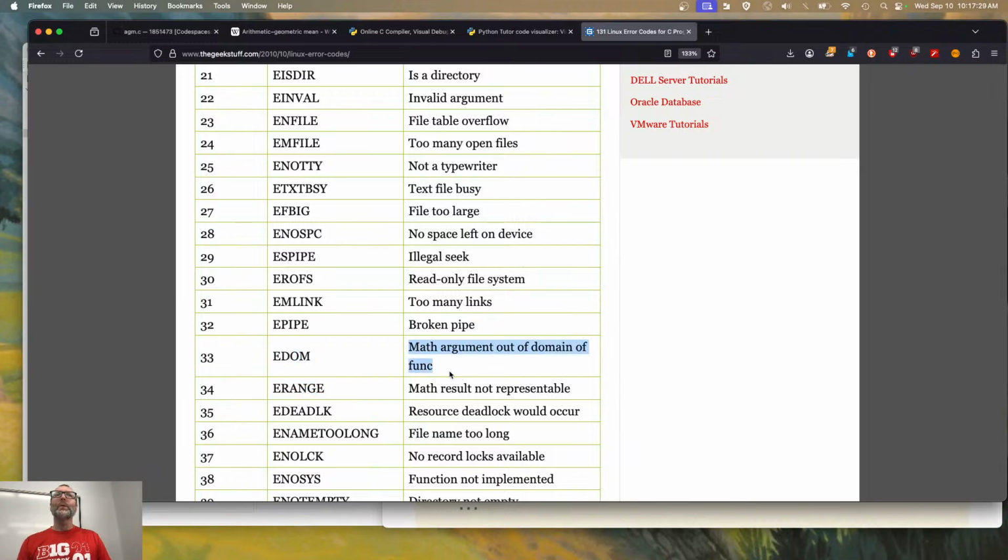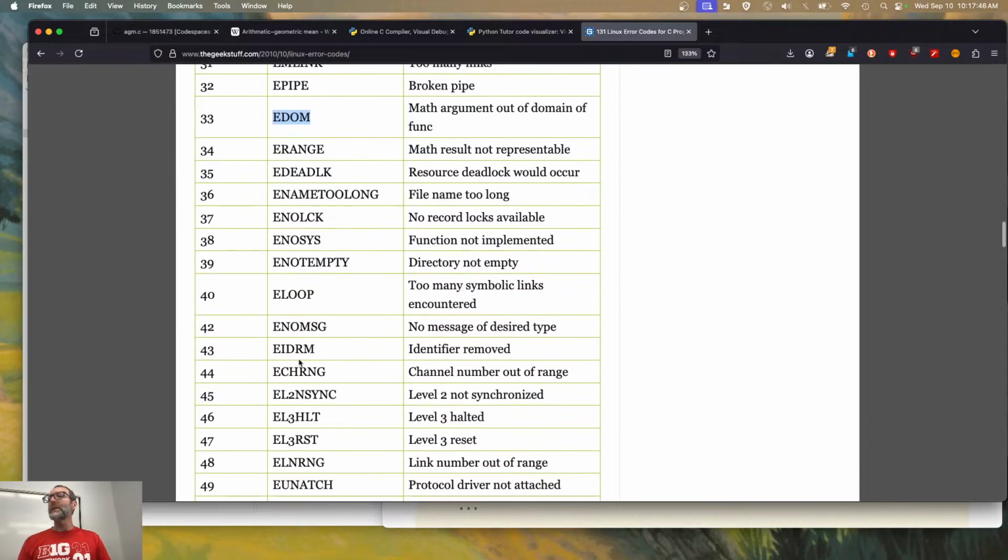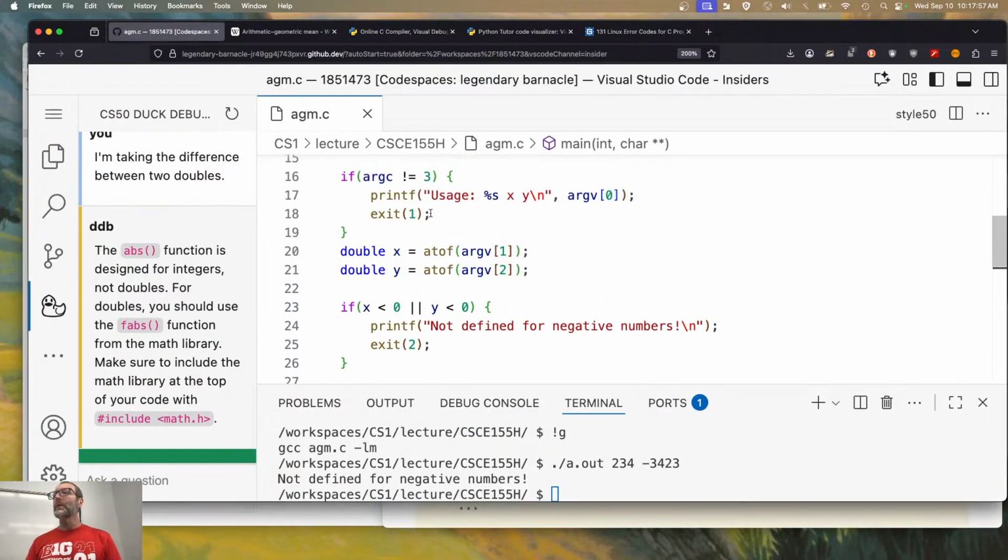In other words, like square root of, ERANGE, square root of -1 would be i, which is not in the range of numbers. And then domain would be a bad input, basically. So log of 0 would end up being an EDOM, I think. But most of these you'll never encounter. Most of these are lower level system stuff. If you were doing systems programming, you would deal with these. The ones that I'm using over here are user defined, right? 1, 2, 3, 4, whatever, right? So it's a completely different set of error codes, and we'll define our own error codes later on.